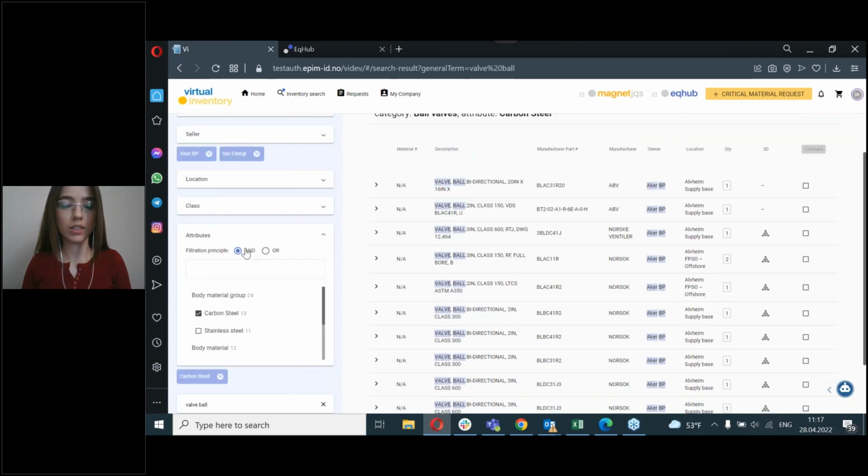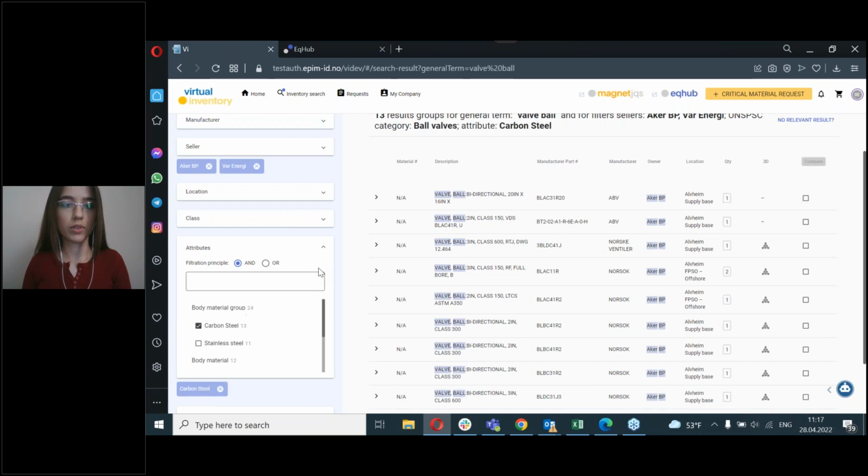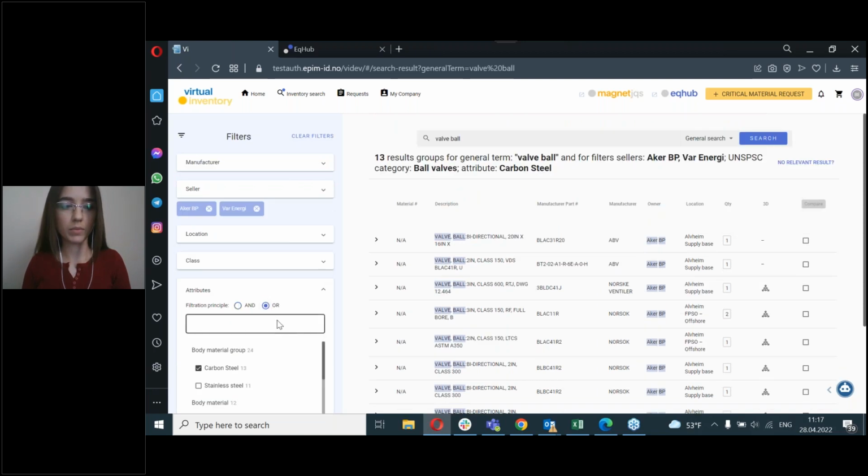And here you can see the options, and option and or option. It means that if we select and option, we can select, for example, some other values, and we can see that the item with carbon steel and with this body material, we have no such item.